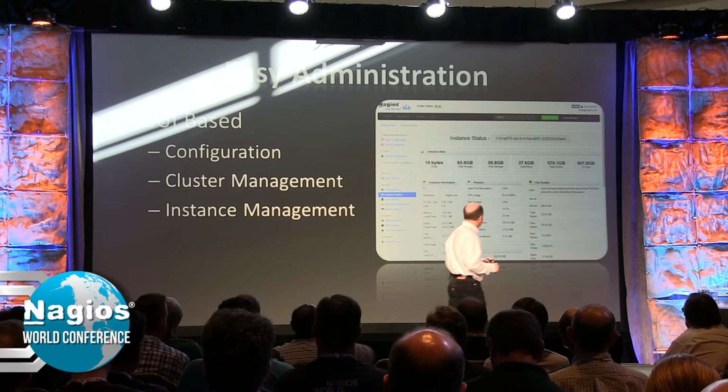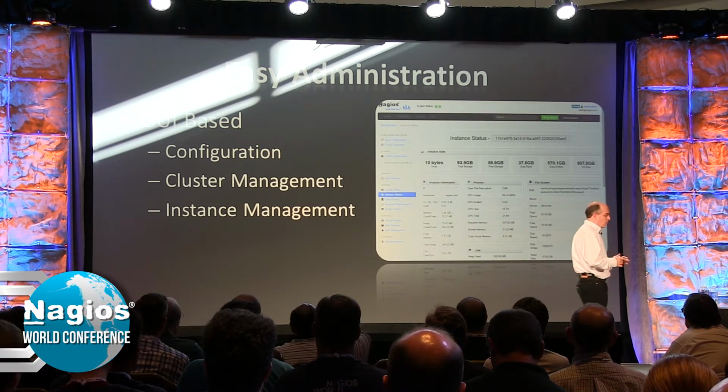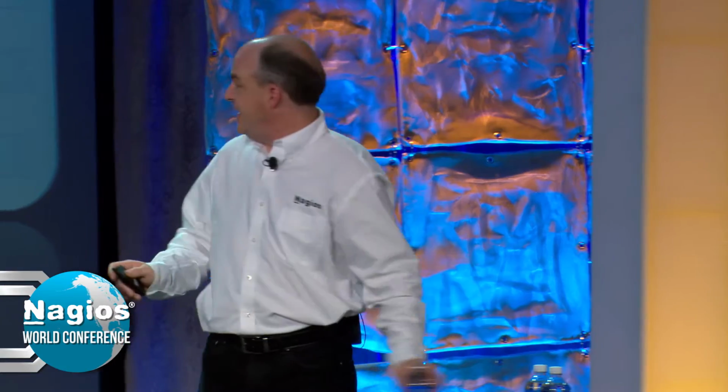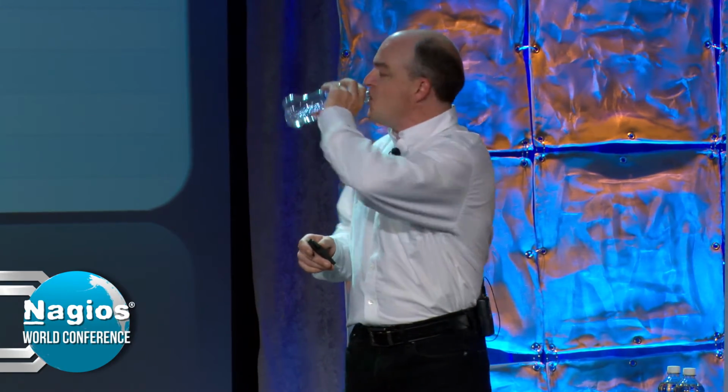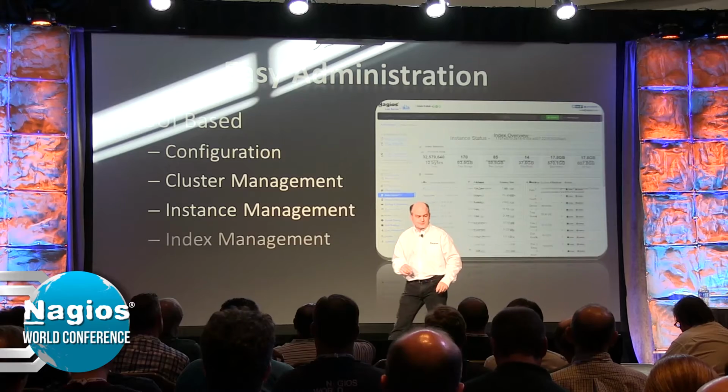We also have an instance management interface where right from this view you can see what the 1, 5, 15-minute load is on a particular instance. What's the memory utilization? How much disk space do we have left in our cluster instance before we run out?